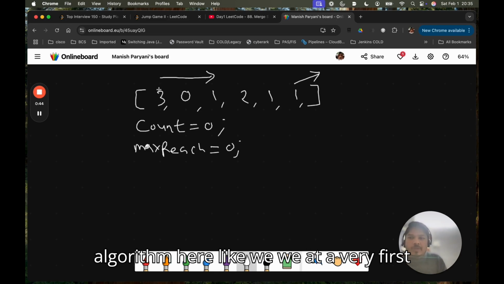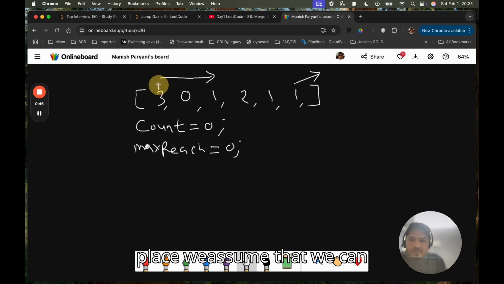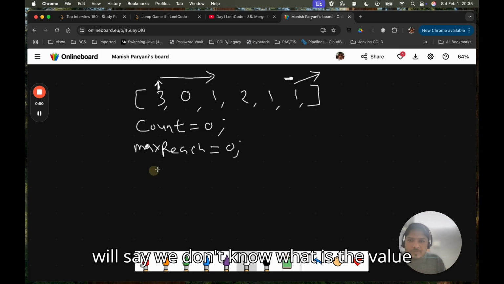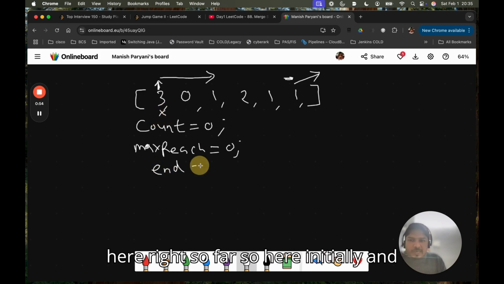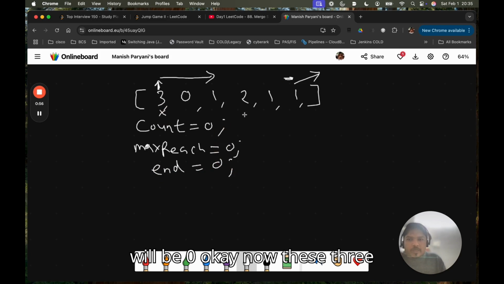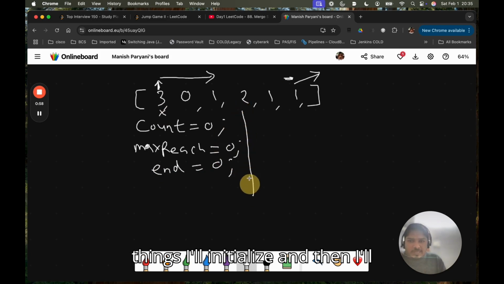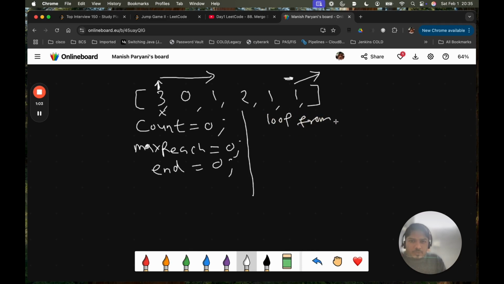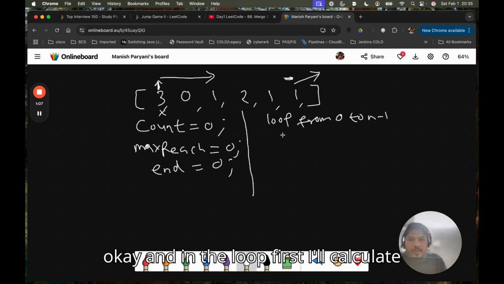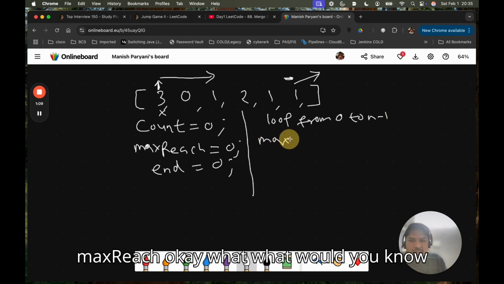At the very first place we assume that we can reach the last position. So we don't know what the value is yet, so initially end will be 0. Okay, now I'll initialize these three things, and then I'll start a loop from index 0 to n minus 1. And in the loop, first I'll calculate max reach. What would be my max reach?